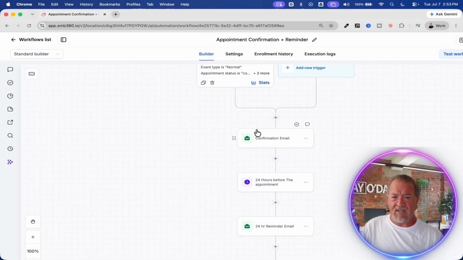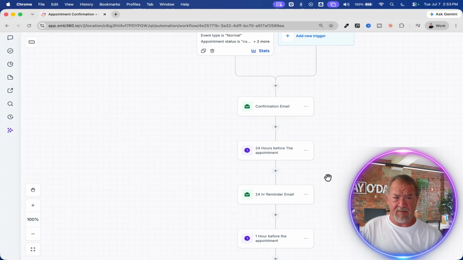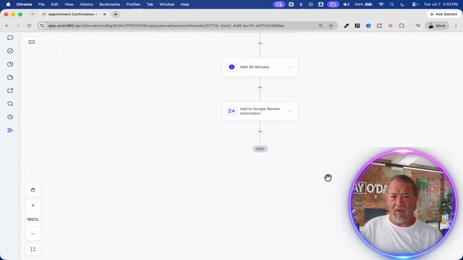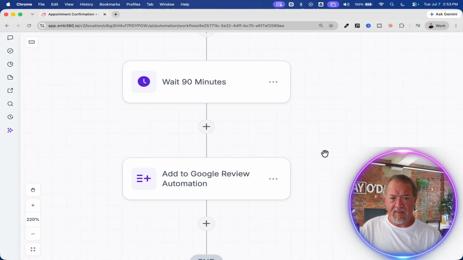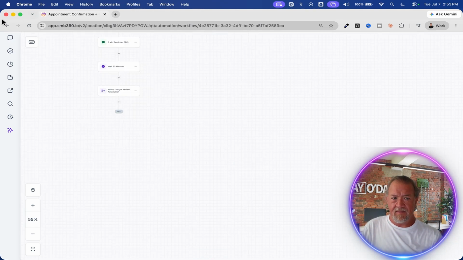So again, this is a template inside of HighLevel. I already showed you the steps for this. So this is what's going to happen. But what I failed to show you is down here at the end, what you're going to do is say, after the 5 minutes is up, wait 90 minutes, or if you wanted to, you could say 2 hours, 120 minutes, and then add them to the Google review automation. So after every appointment, once they're done, you're going to wait a couple hours and then add them to a different automation. So let me show you what that is.